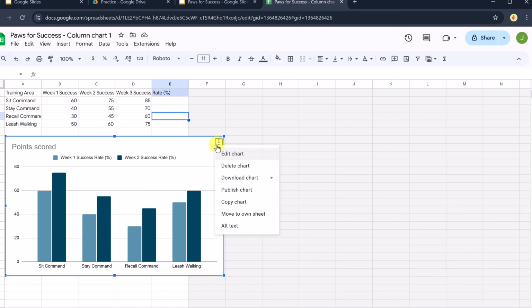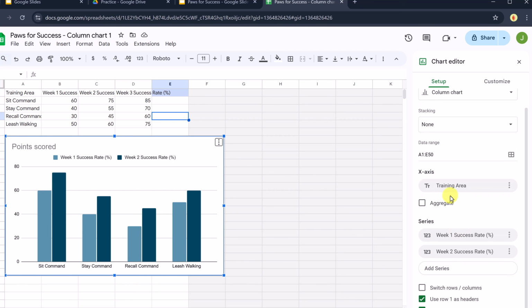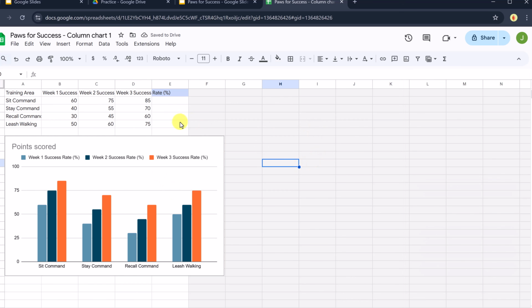So just like before, we can edit our chart, and you're going to see on the right-hand side where we can make these changes. So the area through here is going to go from A1 to E50. That will work, but I need to add a series. So week 3. So I'm going to click Add Series, and I'm just going to go week 3, and we've quickly adjusted this. So I could keep adding more series, make any changes here.